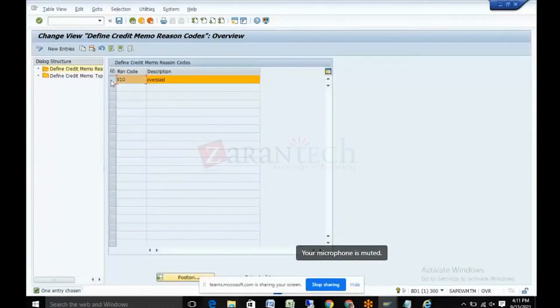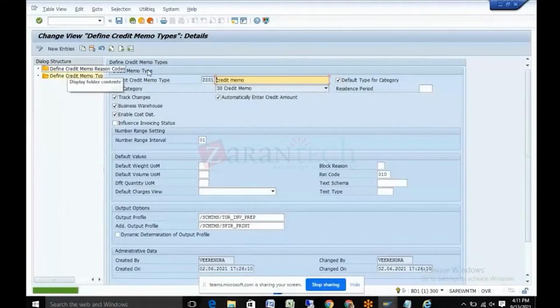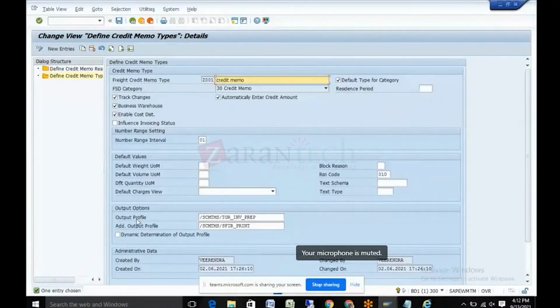So if I click on this credit memo, you can give a reason code why you want to create a credit memo. I say the reason is overpaid. And then you need to create a document type for credit memo where the category is 30. And then you can track the change, that basically if you want to track any credit memo changes, you can do it. You can activate with your BI/BW. You can specify your number range interval here. You can specify your default unit of measure, weight, volume, quantity, etc. Output profile also you can do. If you want to trigger an output, you can do it here. This is output profile, additional output profile, and then these are some of the default values like block reason, reason code, text type, text schema, same thing.